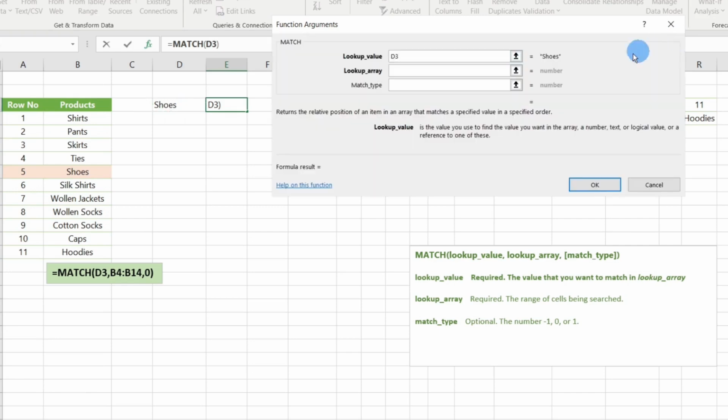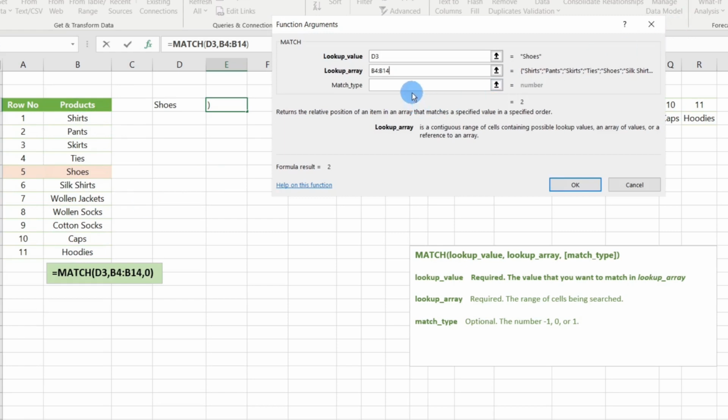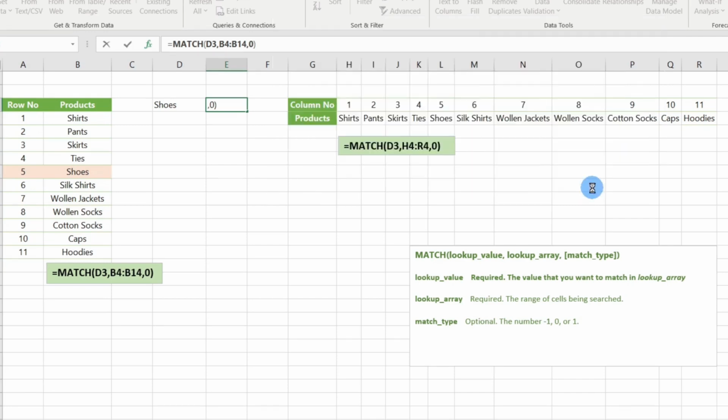Then it's asking you for a lookup array. So that's the range of cells that you're going to look the data up in. So we'll select the range of data. The next thing it'll ask you is, do you want it to be an approximate or do you want it to be an exact match? So we want to go for an exact match, so we'll give it a 0. By default, Excel always takes it as 0. And we'll click OK. So now you see that it has given us, in this range of data, the location of shoes, which is 5.